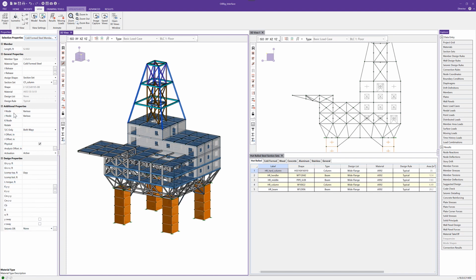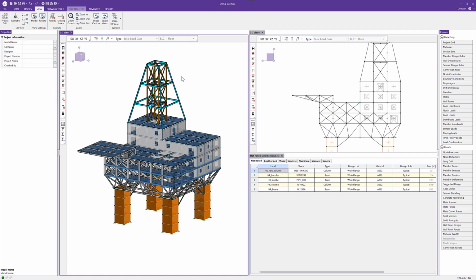And so we could change the additional properties, some of our design properties. Also, we can choose the new section sets or the new material type for all of these members together at one time. If I hit escape, we'll deselect those members. And I want to go ahead and look at the view toolbar here.